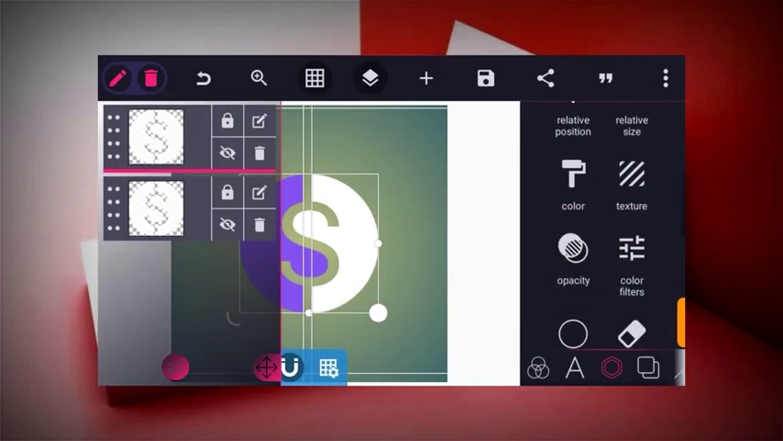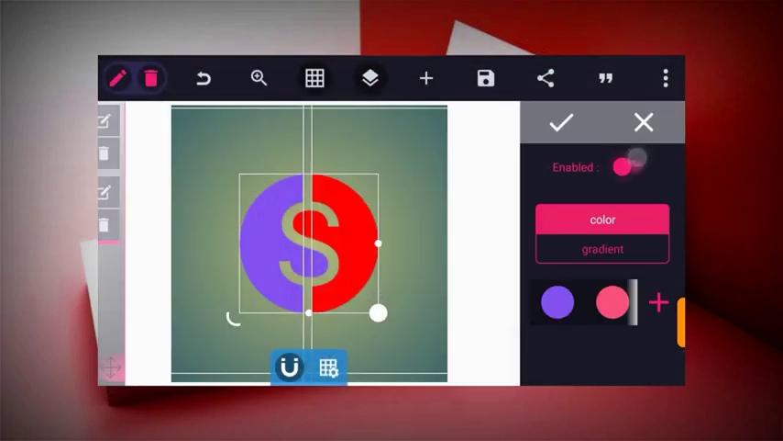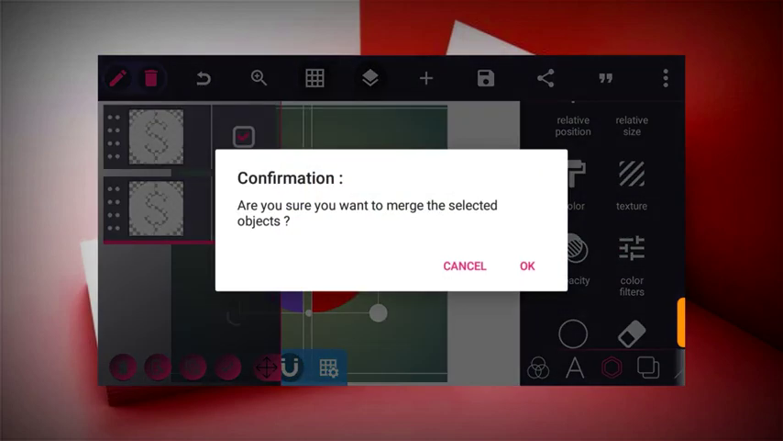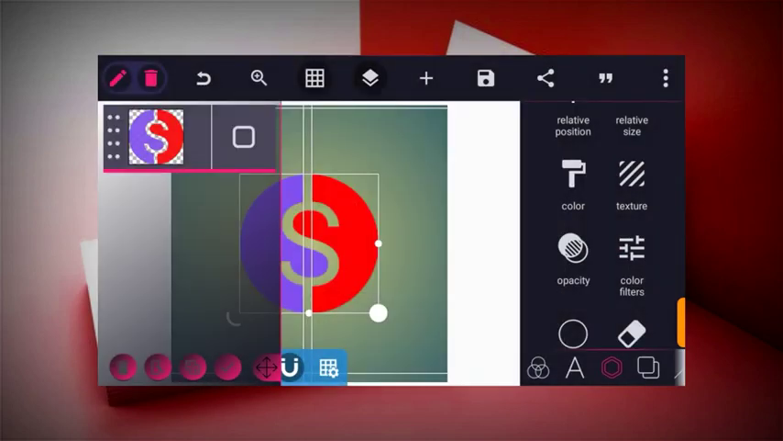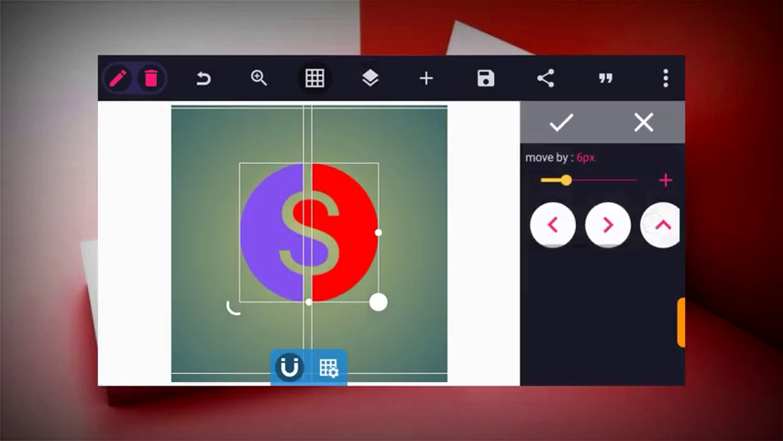So the next thing is to click on the other layer and also change the color. Click on the color icon and then choose the red color. The red color automatically chooses itself, so just merge them together and then move it up a bit so you'll be able to write the name of our brand or our business.